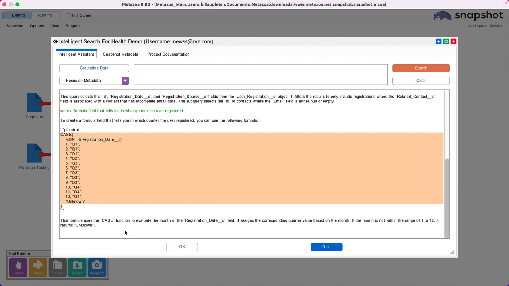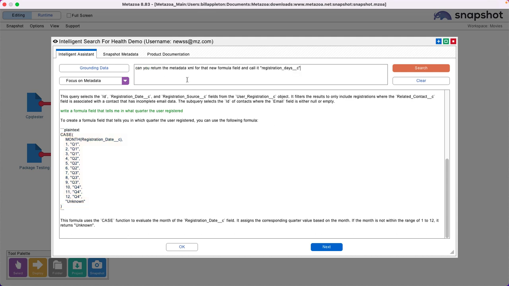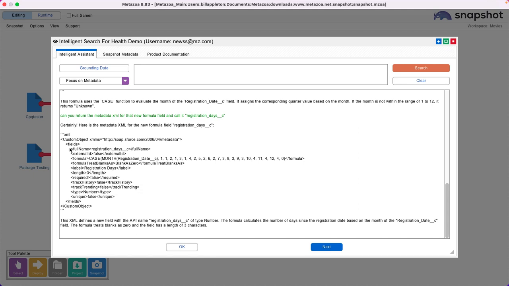But what if I want to deploy that formula field? Please return the metadata XML for that new formula field and call it registration days. Bingo, here's my new field with the correct name, formula, and type, ready for deployment.